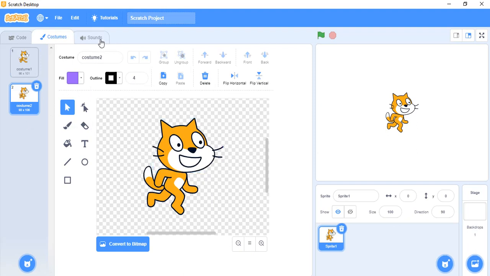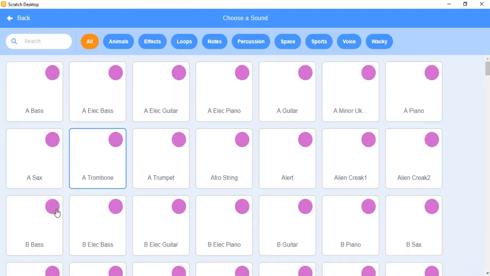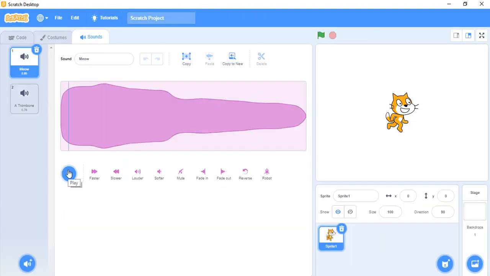Then we have Sounds. There are little sounds that we can use. We can import other sounds if we want to, but this one comes with a meow, so let's listen to it. There's a little meow sound. And if we click on the sound, we can also just delete it there. Okay, let's go back to Code.